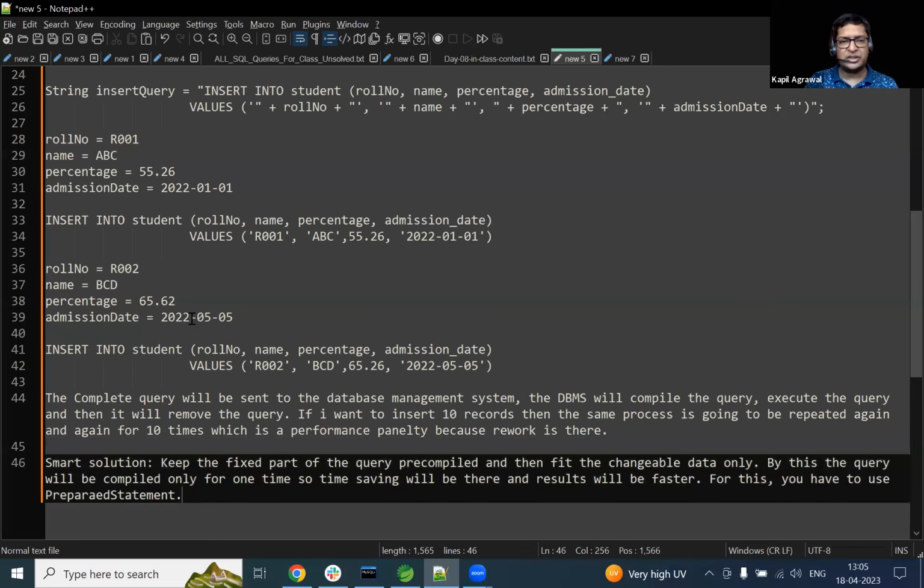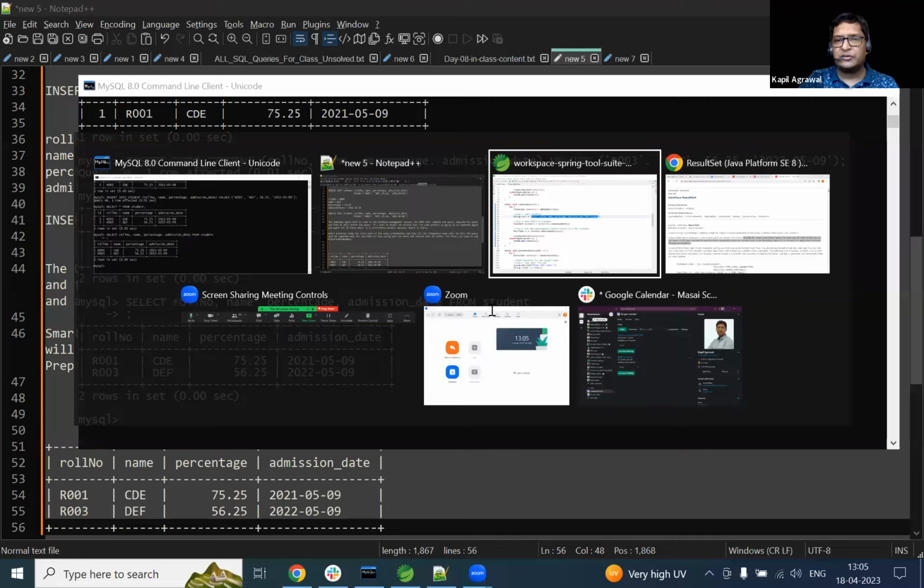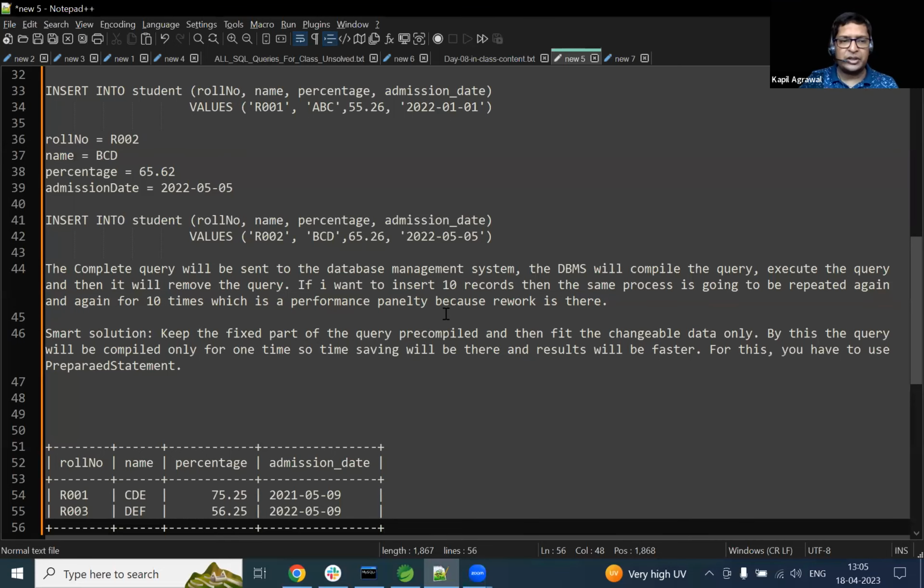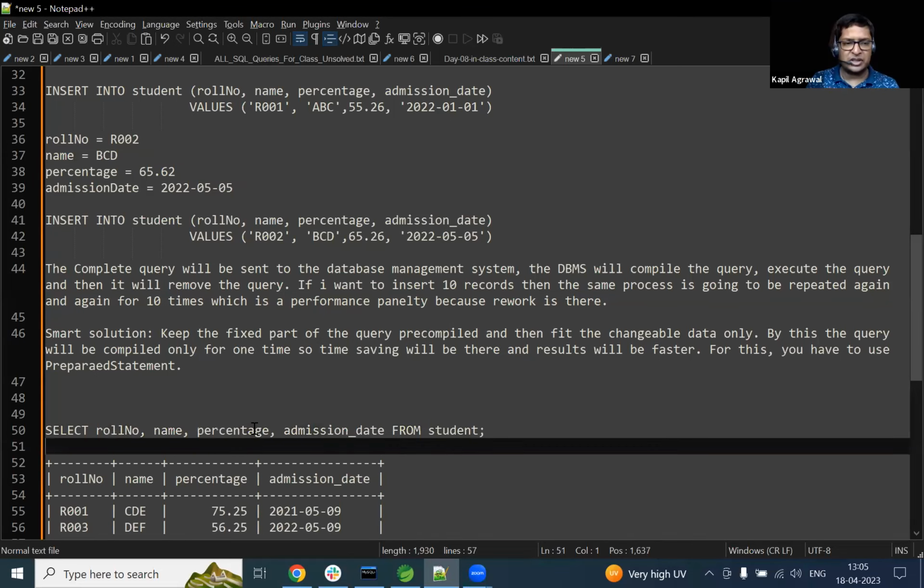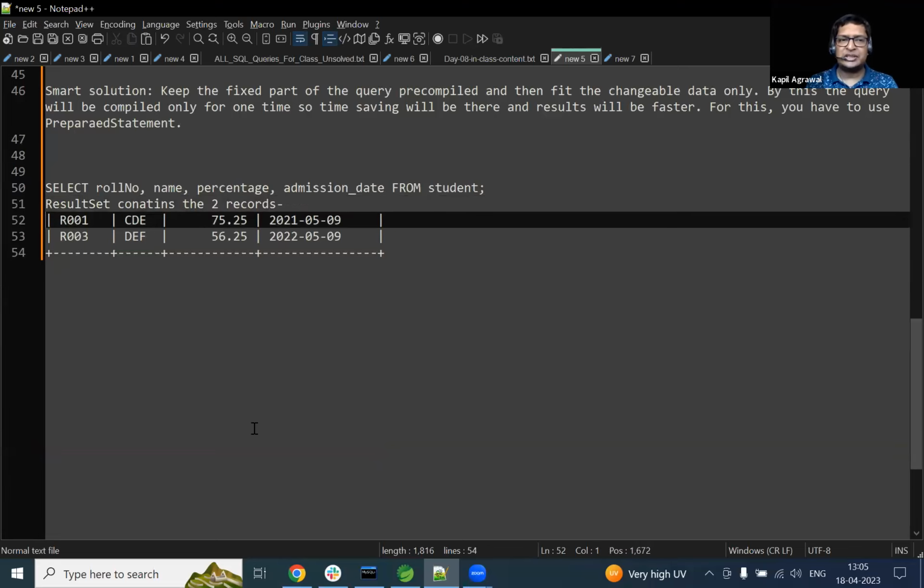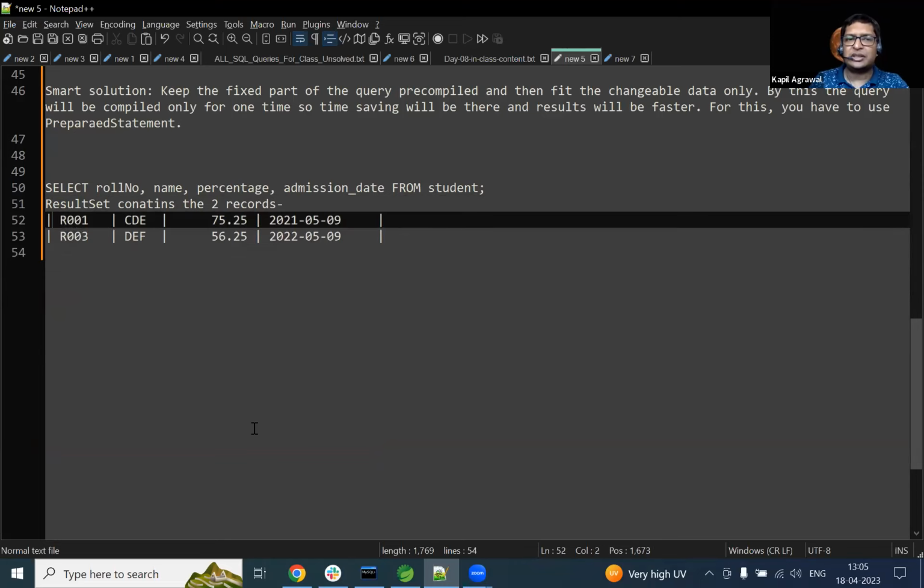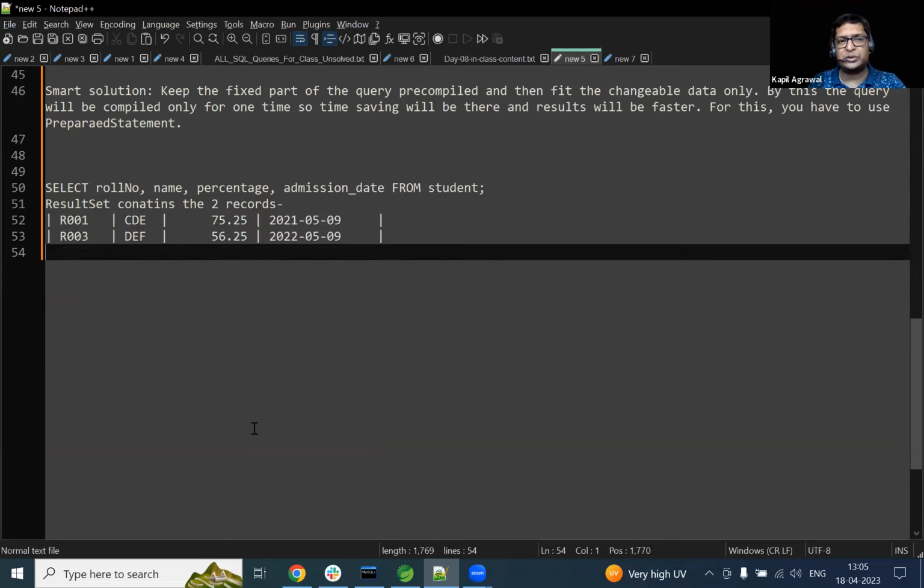Let me come to the notepad once. When you are talking about the result, you can see that for this query, how many records are available? Total 2 records are available. So can I say that the result set actually contains the 2 records? Can I say this thing? The first record is R001, CDE, 75.25 and so on. And the second record is actually R003.